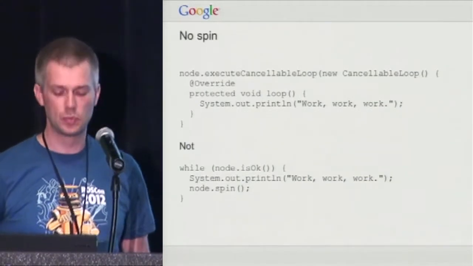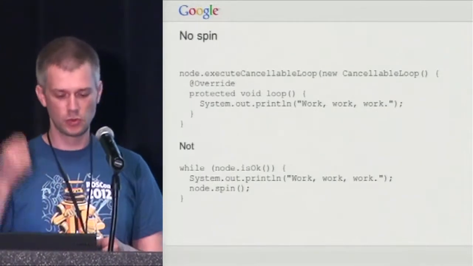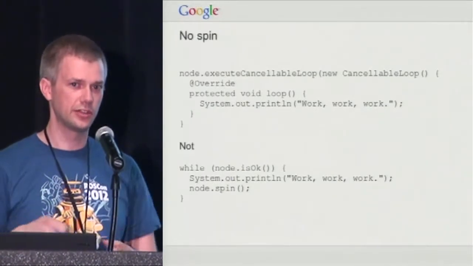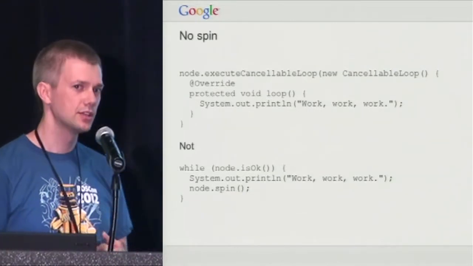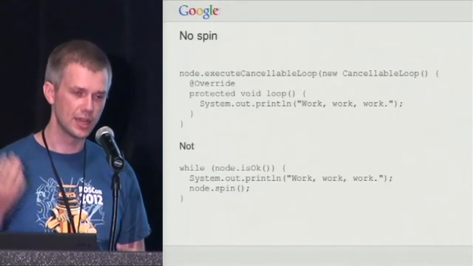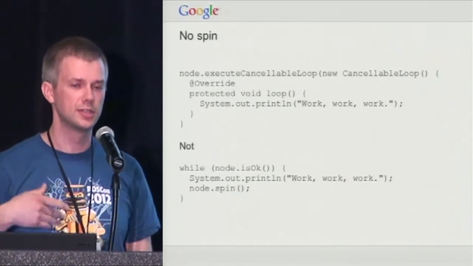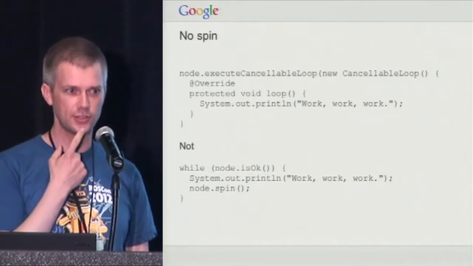Another thing you won't find is spin. Spin is usually what you would see in your main. You would just loop constantly until the node that you created is shut down, and do some business logic there. You don't actually need to do that in a Java node. If you do have something that you want to loop through and do continuously, there is access to the same thread pool that the node main executor uses.